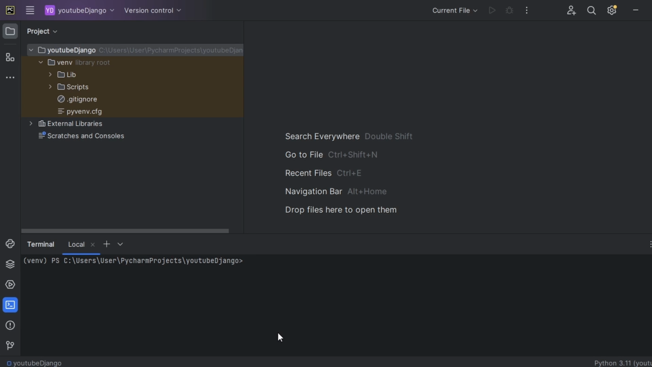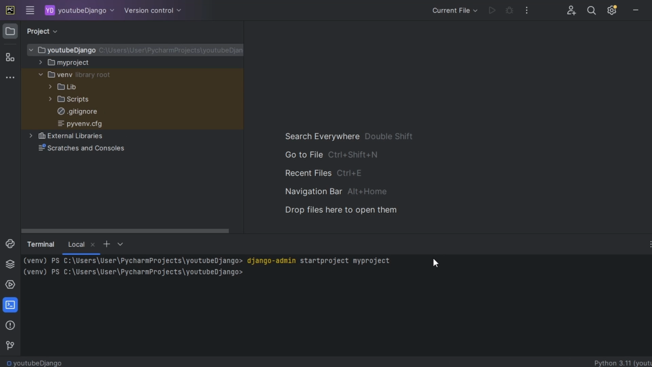So now we have to create our project. To create our project, we can use this command. I name this project as my project. You can name it whatever you want. Hit enter. So you can see here we have already created our project.